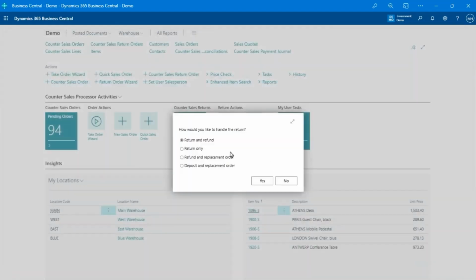So I'm just going to say okay. Now at this point, it looks a little complicated, but it's not. The most common is they're going to return the item and we're going to refund them the money. But we can also do things like return the item, not give them any money back, and create a replacement sales order for that. Like they're returning this one because it was broken, but I've got to order in a replacement. Well, instead of giving their money back, I will turn their money into a deposit.